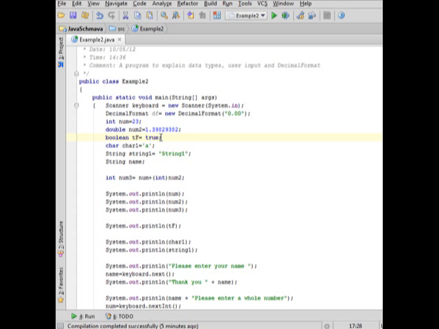Booleans are true or false statements. You can have no maybes or whatevers. It's just one or the other with that. Chars are stored in single quotes. They're only single characters, so like A, or symbols like the $ sign, or 1 or 2 or 3 or something.